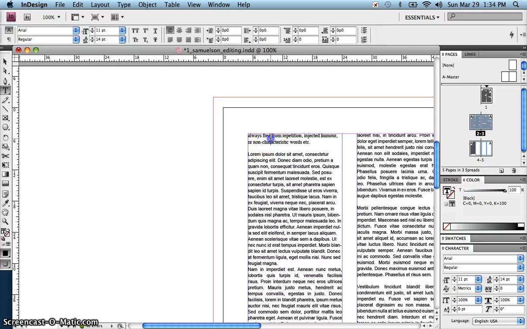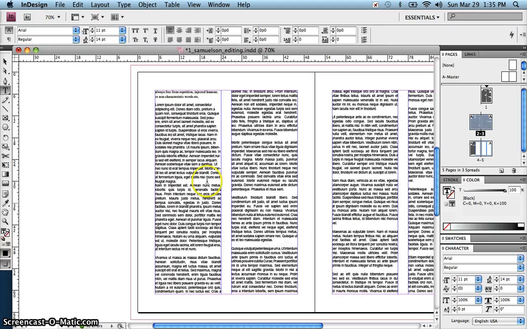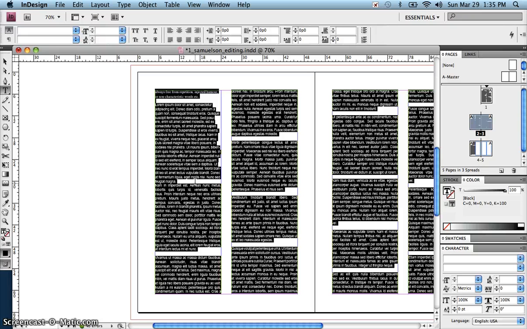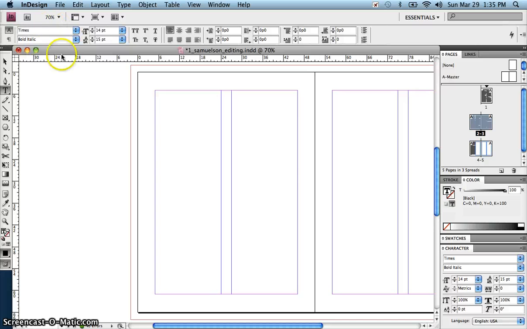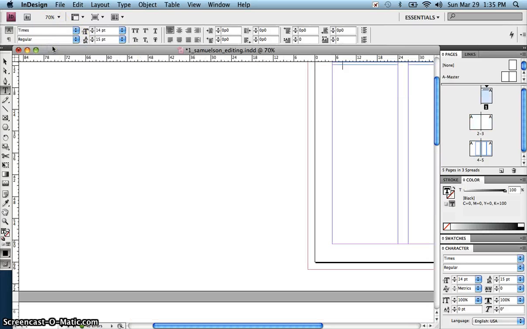Okay, this text here is a different font than this text. This second batch that we imported is Arial 11 point, whereas this was Times 12 point with a line spacing of 15. So now we have to select all the rest of it so that we can format the font so it's all the same. So I'm going to put in Times, and here I'm going to keep it regular.